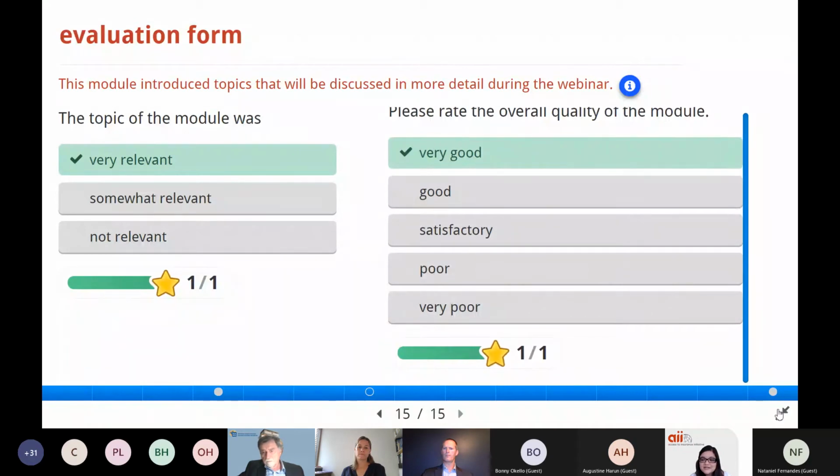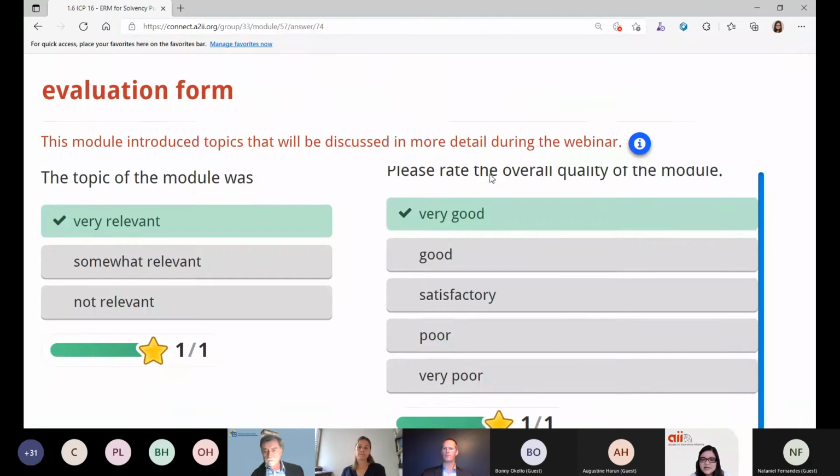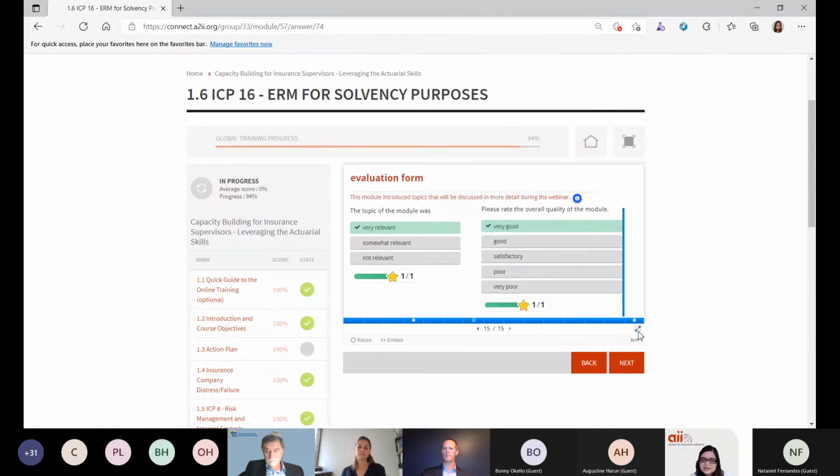And then at the end, you will need to save your progress in the module. So don't leave the page, but just exit the full screen and click on next to save your progress. So that's important. When you want to come back and pick up where you left off, you do need to save the module's progress by clicking on next at the end of the module.